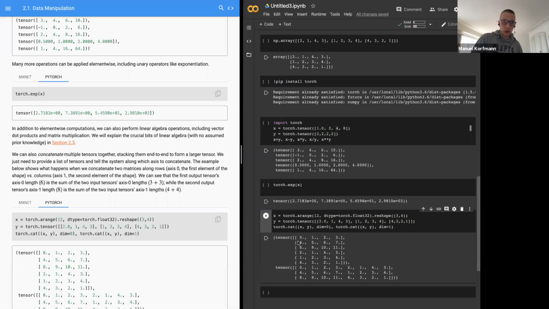is 6. 1, 2, 3, 4, 5, 6. And here it's 1, 2, 3. And this one also gives the 3 rows. Okay.